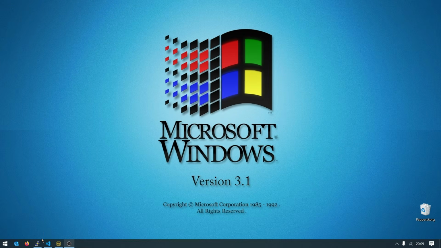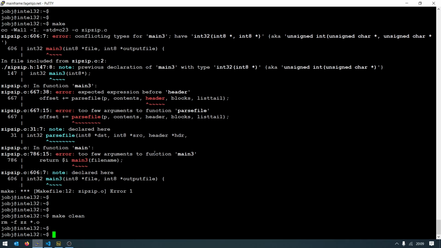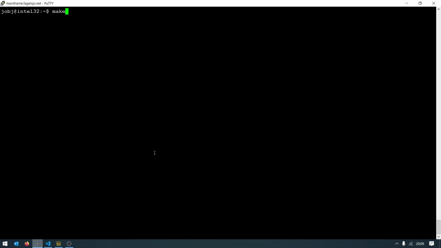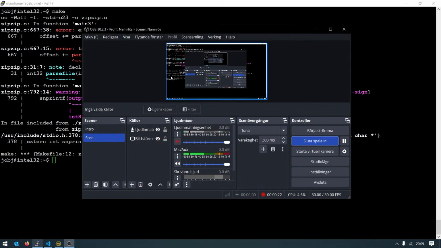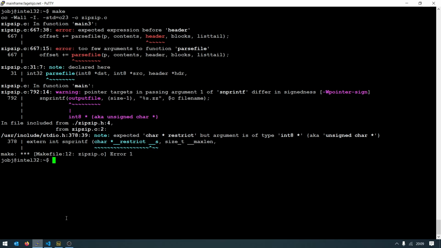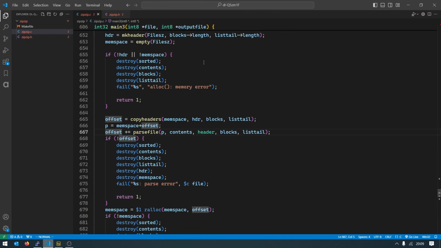Alright, you guys, so let's continue troubleshooting this thing. Let's see where we were. So expected expression before header 667. Right, this should not be header, this should be header abbreviated, like so.